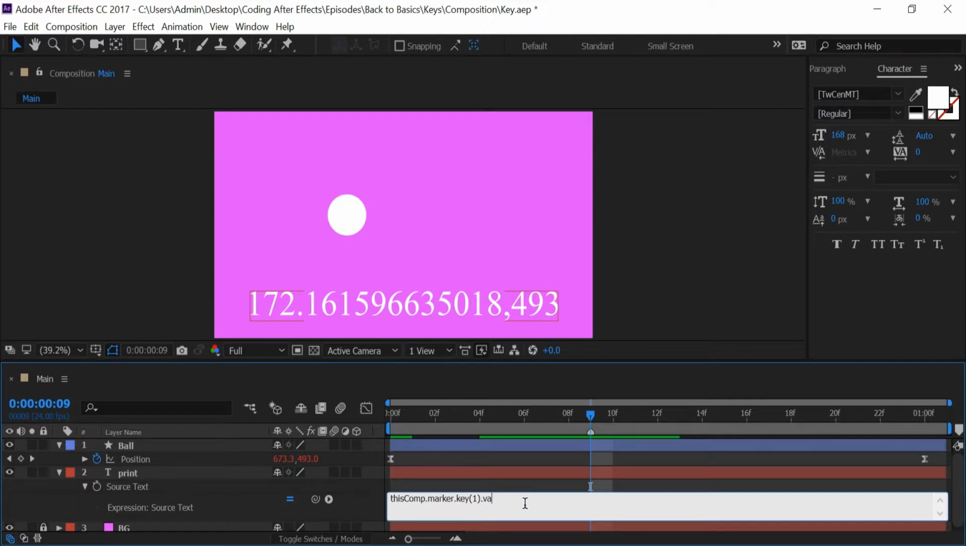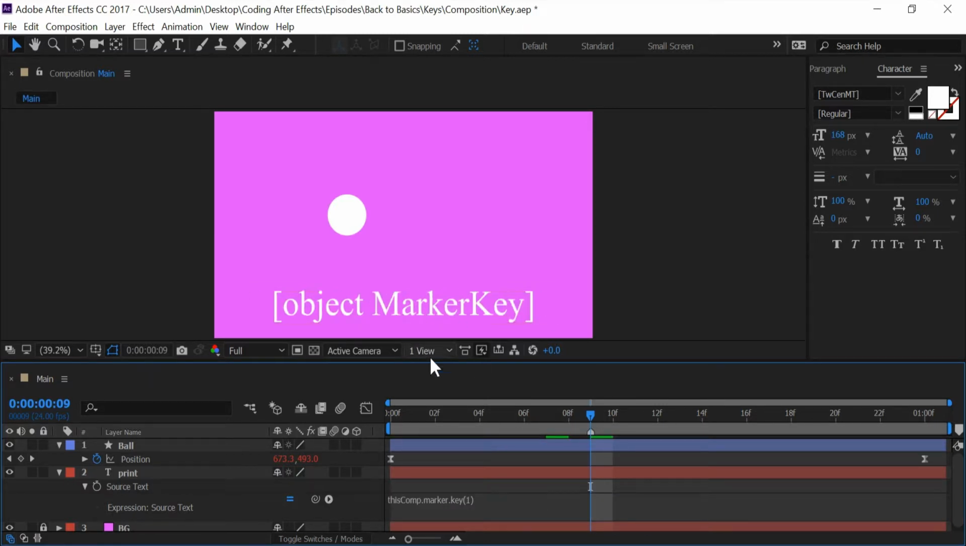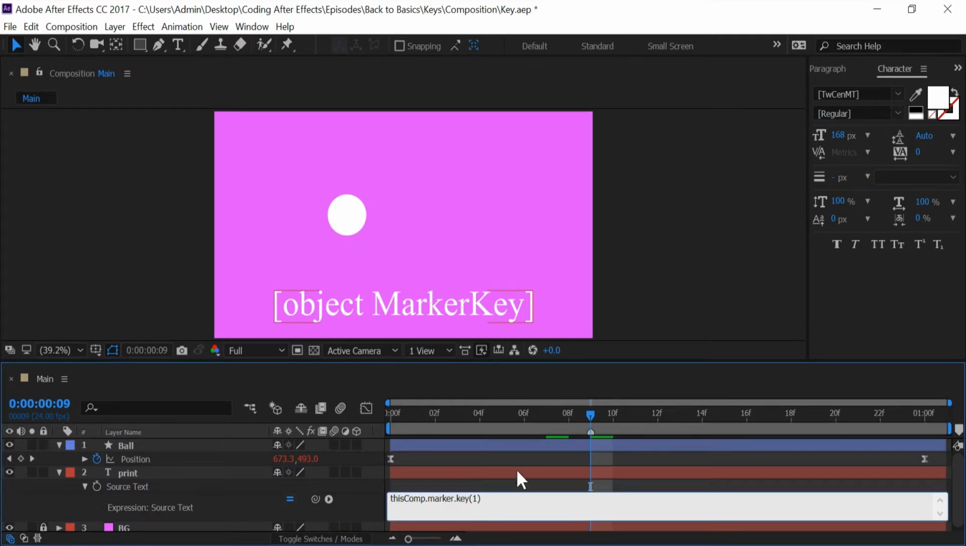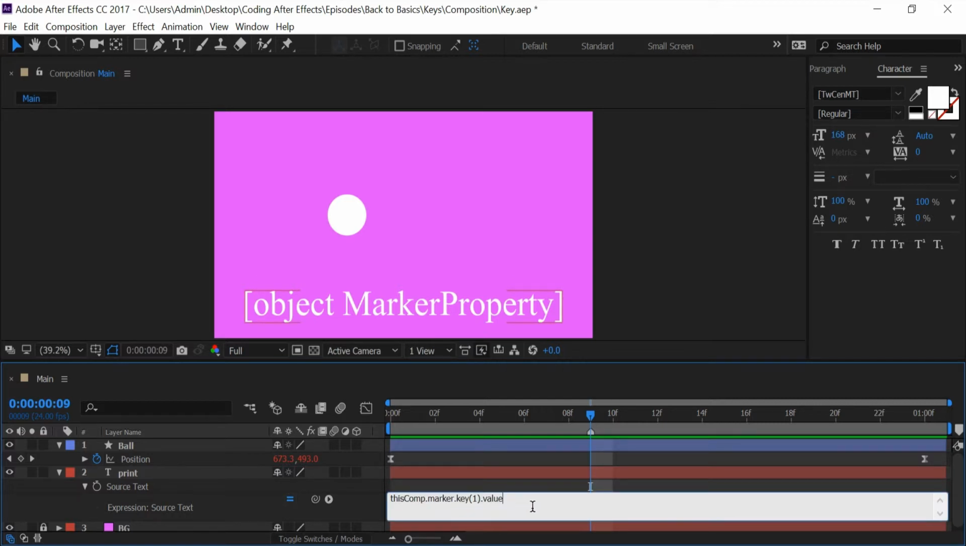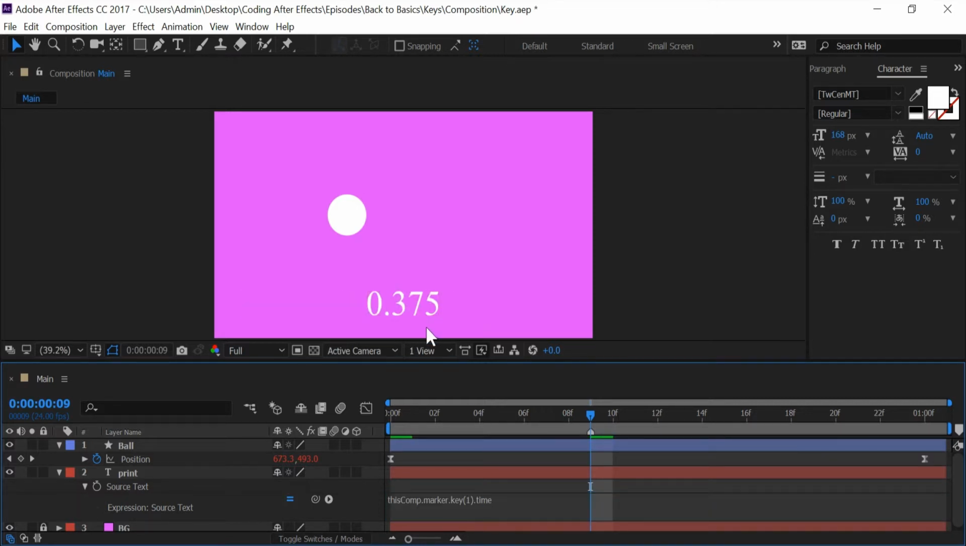And if I get rid of this, I should get an object, which is object marker key. Now if I was to go back in here and type value, we get another object, which is marker property. Not valuable, but what we really want from here is time, which again is giving me the time that it represents. And if I was to move it, the time changes. So I am grabbing it.